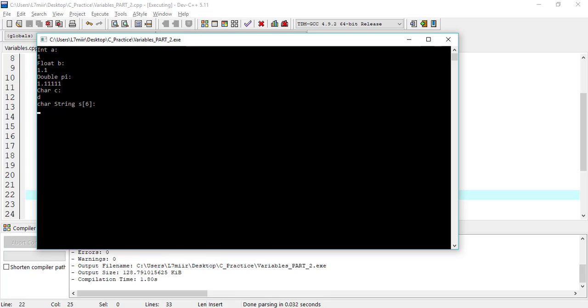D, and then string. And there, you see, I gave it 5 digits after this dot, and then it completed it to 6. Apparently, by default, a float or a double, both are the same, has 6 digits after the point. So that's no problem there. The character is G, and the string is a string.